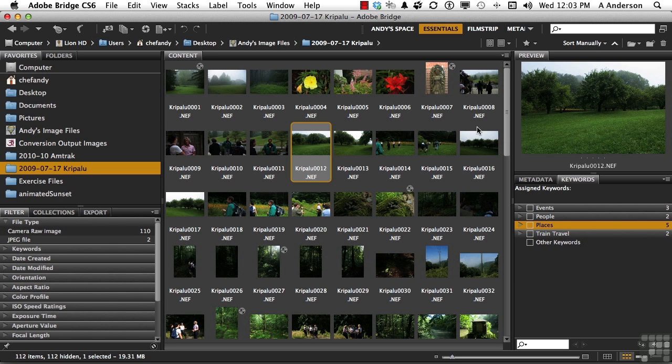But before we do that, let's revisit keywords one more time. Because to me, it's such a simple thing to do. And if you've got tens of thousands or hundreds of thousands of images, it is so easy if you just take a minute and apply some simple keywords. I know every image in this set was taken at Kripalu. So let's do this first.